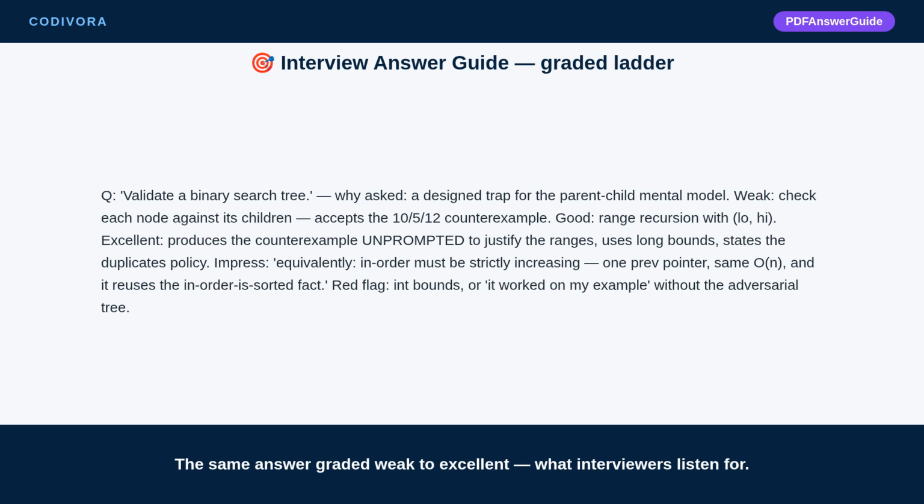Impress: equivalently, Inorder must be strictly increasing. One previous pointer, same O(n), and it reuses the inorder-is-sorted fact. Red flag: "it's in bounds" or "it worked on my example," without the adversarial tree.